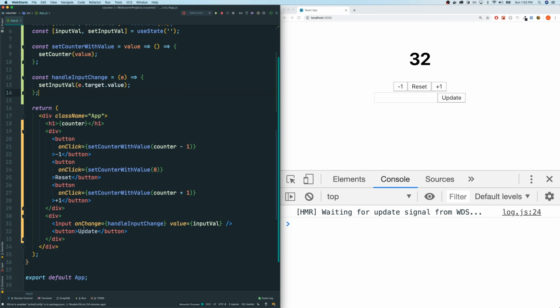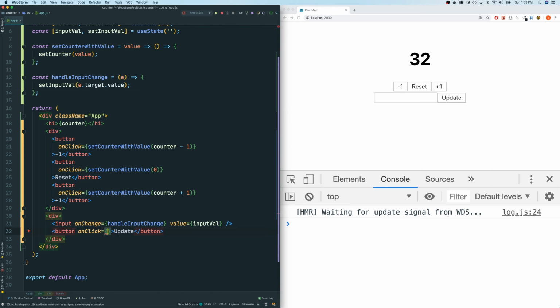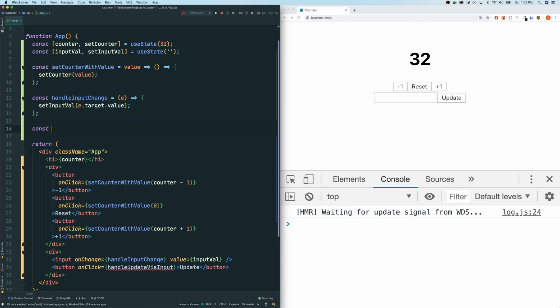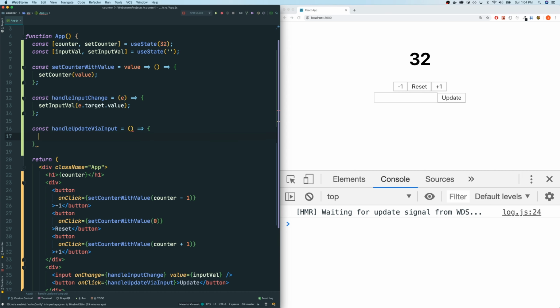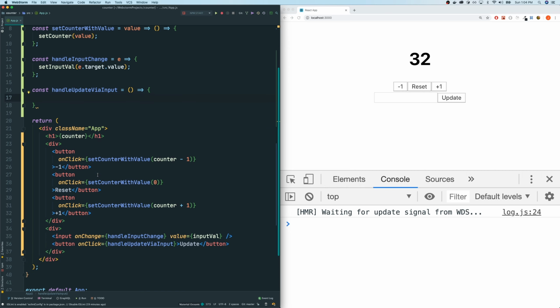Now let's take care of this update button. So I'm gonna put an onClick event handler here, and we're gonna make another method here, which we will call handle update via input. How about that? So I'm gonna copy that word here, make another method here called handle update via input, and we don't need any parameters here. Technically, onClick event handlers also pass an e event, but we don't need to use it, so I'm not gonna define that here. And by the way, since we only have one parameter here, we could just get rid of these parentheses.